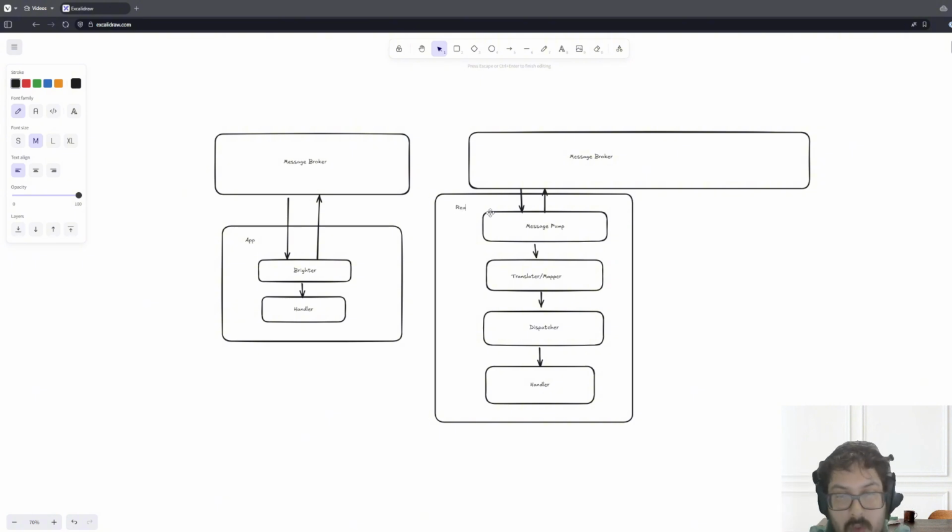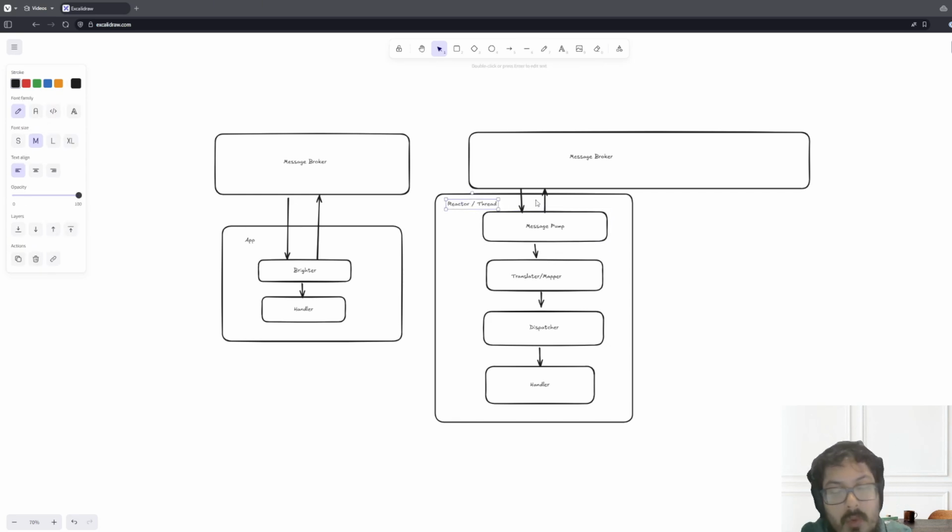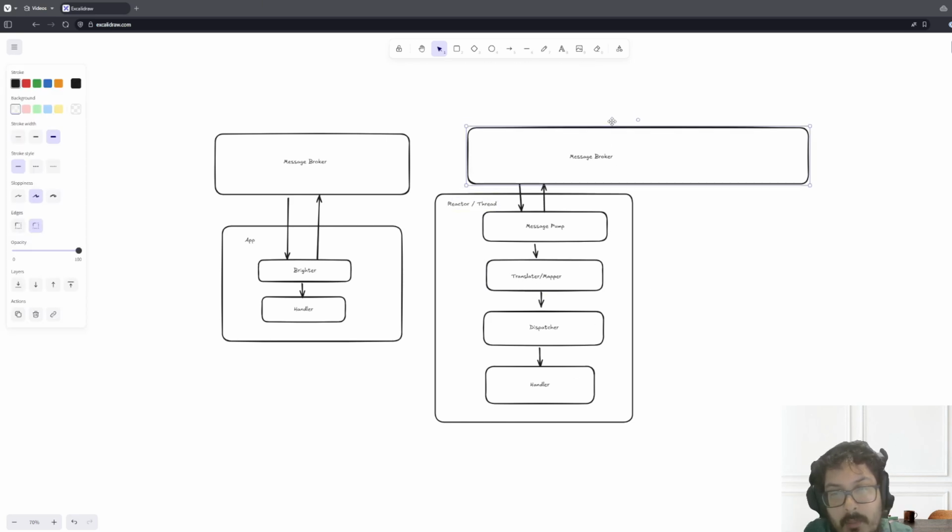In a sync way, it's called the reactor pattern. It's using a thread, so it's blocking the thread. Every time you call the message broker, it's going to block until the message broker has a reply. Once it has a message, it's going to translate the message to the correct value, then dispatch this message and handle this information. After this is done, the message pump is going to start this process again. And this is blocking.